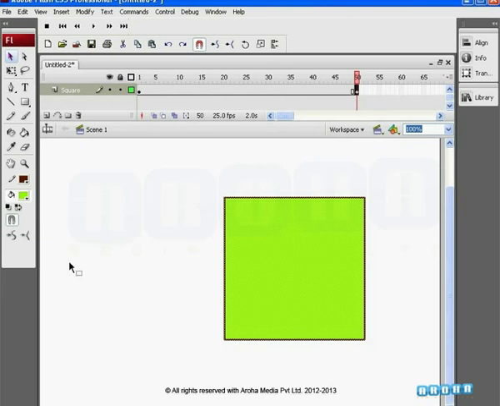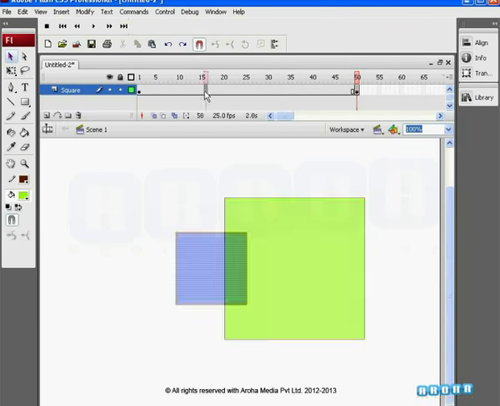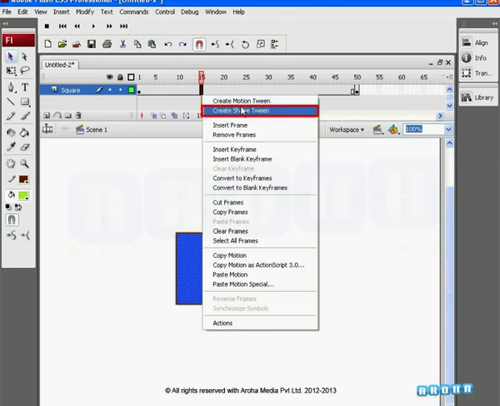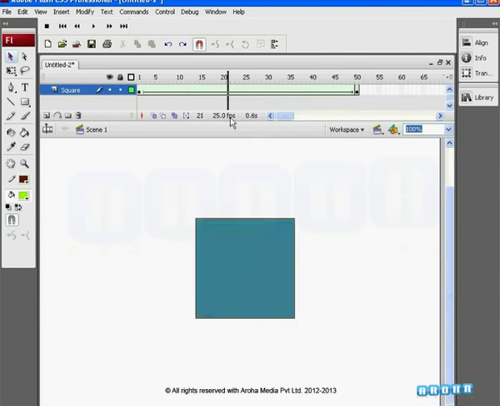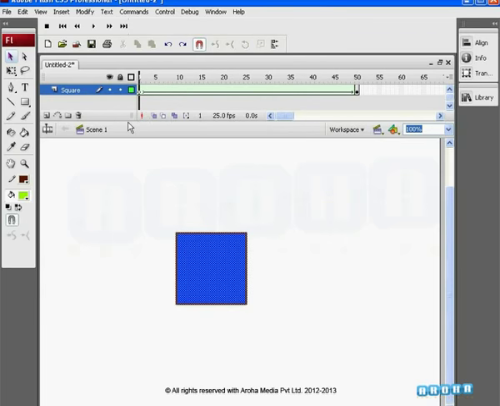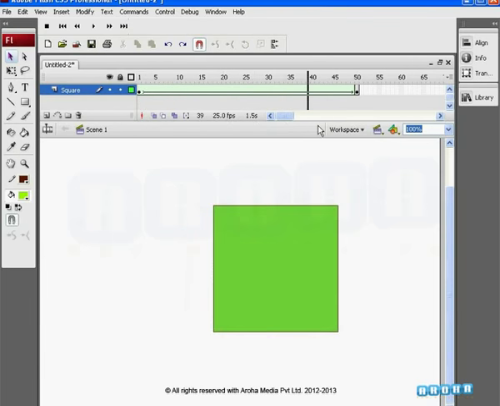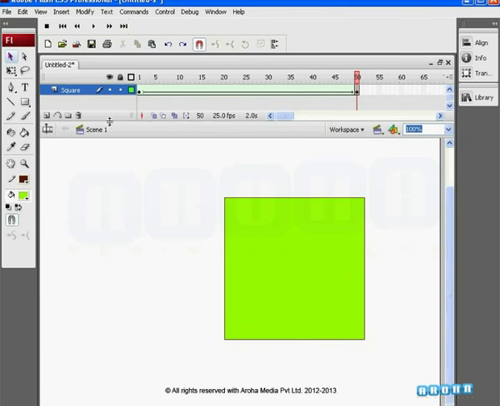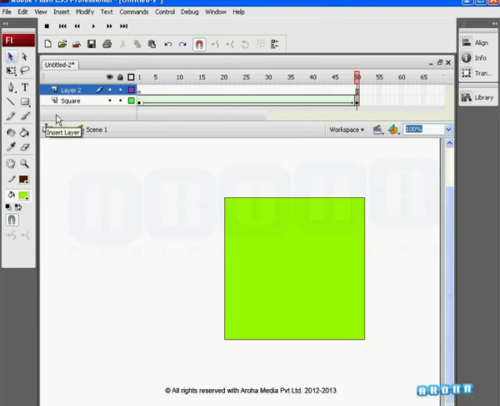We are done with the changes and it's time to create a shape tween. For that, select the frames between 1 and 50 and click on Create Shape Tween and see the animation. Notice how the square at the first key smoothly morphs into the other square at the 50th frame.